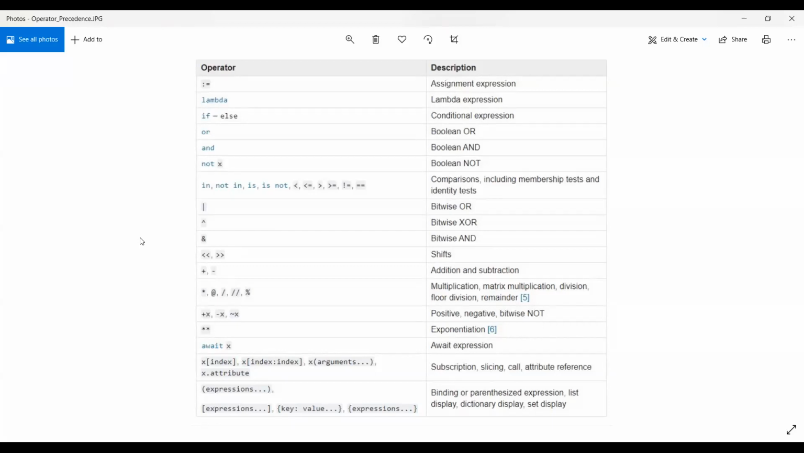If you see here, this is the sequence. If many operators come in the same line, which will be executed first and which will be executed second? So this is the sequence. I will be sharing this file with you all.